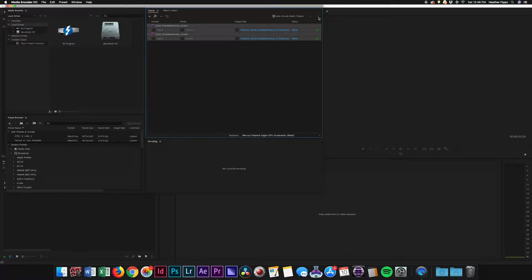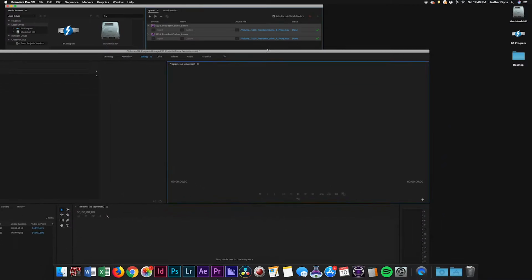If not, there will be missing files in your project and everyone will wonder what has happened, so please make sure that you double check that. Once you're done with that and the proxying is finished, it's completely okay to quit out of Media Encoder because the proxies have been created, and I will show you that.